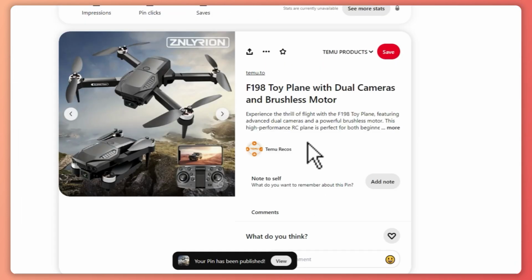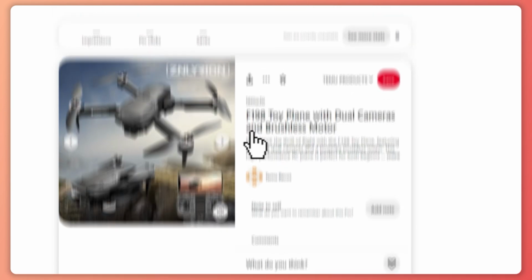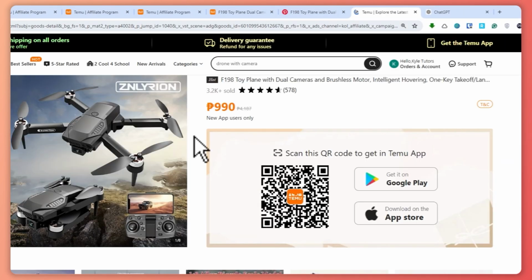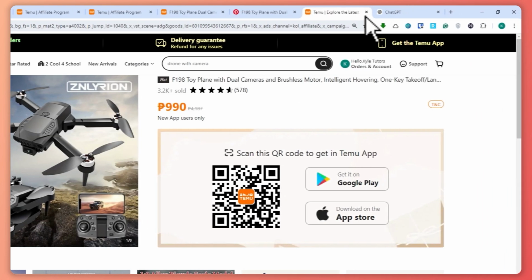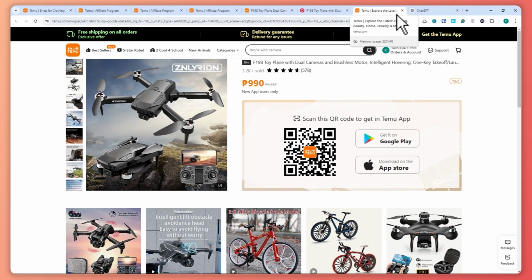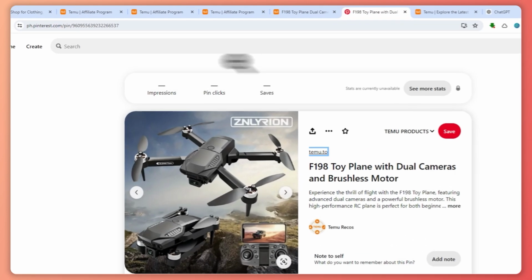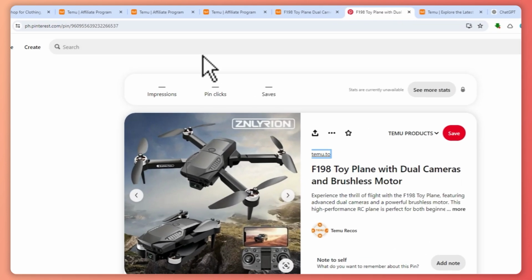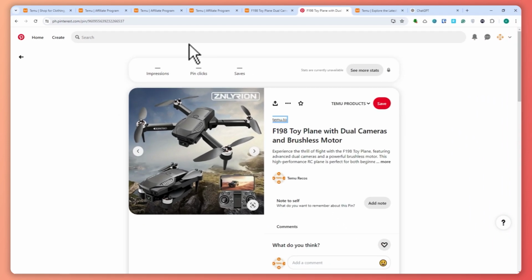And then boom, there you have it. You now have posted it on Pinterest. When they click on the link right here, you would be able to receive the commission when they buy this product. And remember that you can also post this on other social media platforms. I suggest that when you're using Pinterest, you post 5 to 10 times a day. I know it's a bit tedious, but I promise you it will be worth it.